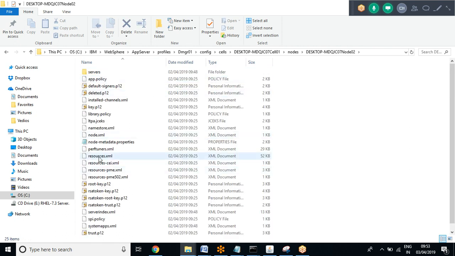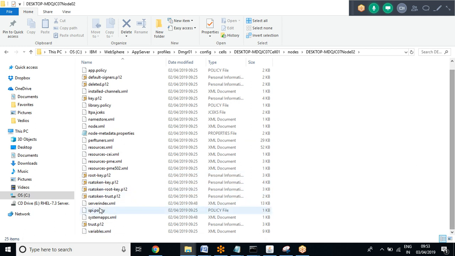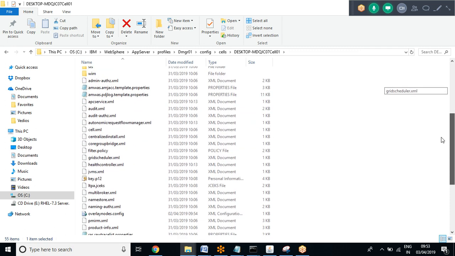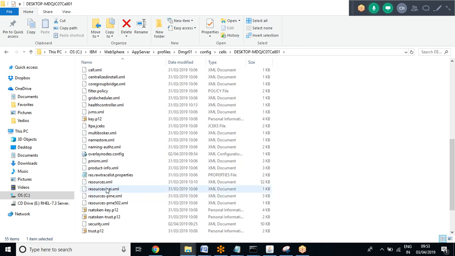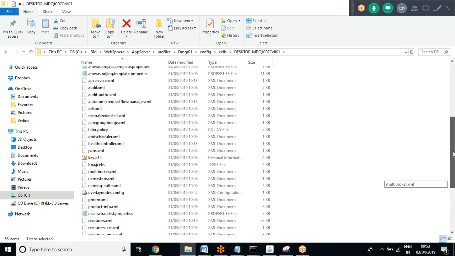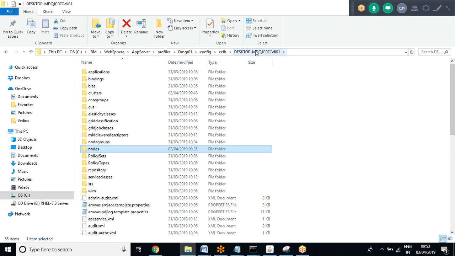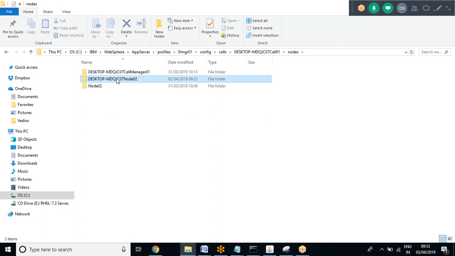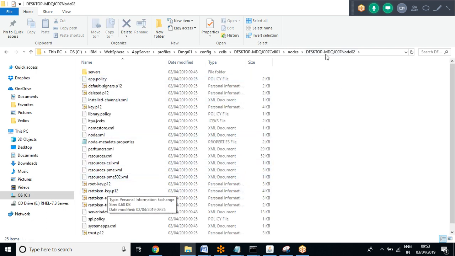If I go into the node, here again you will see resources. All these files are related to only this particular node. But if you go to the cell level, the resources which are there, those get applied to all the three nodes federated to this deployment manager. So cell level is for all the federated nodes, and in the nodes you can go to the individual nodes, and all these configurations would be related to only these two nodes. So I'm just clarifying this small point.